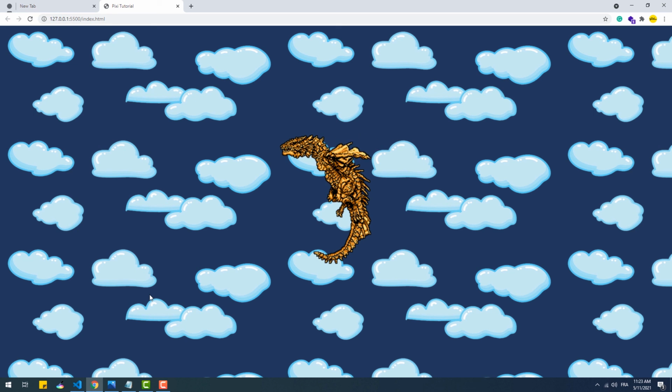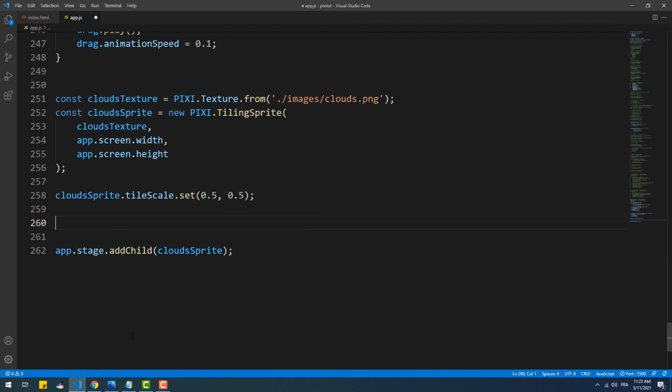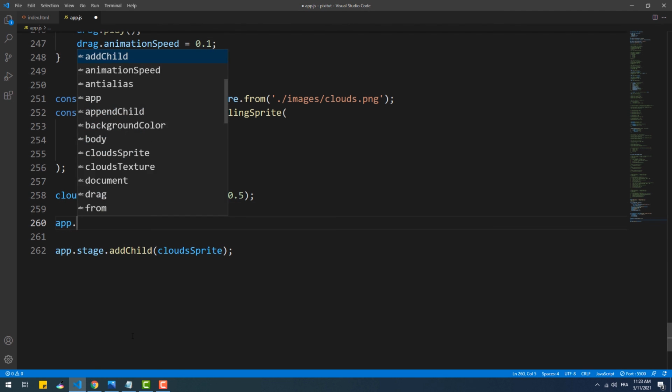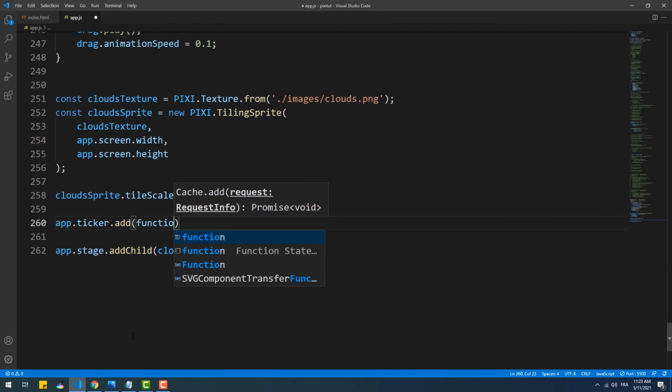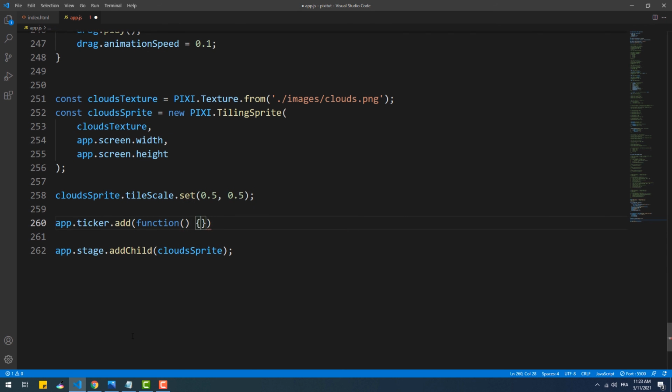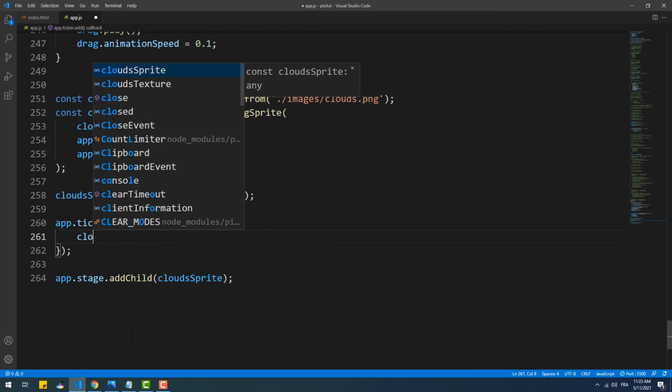To animate the clouds, we need to change their position, but again, if we change the value of the X property of the sprite, the entire covering space will be moved. So instead, we need to move the texture within the sprite and make it in a way that the empty part is automatically filled with a new texture. To do that, we need to change the value of tile position X instead of X directly.